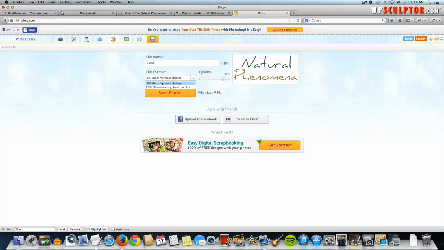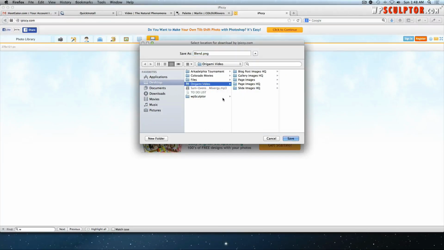So we're going to save it as a PNG and click on Save Photo. And I'm just going to save this as Origami logo.